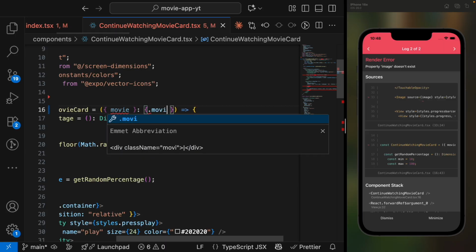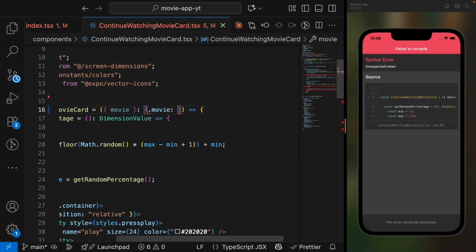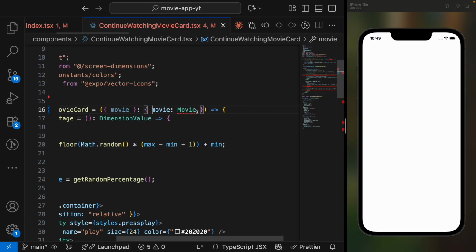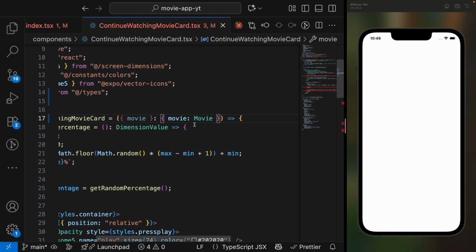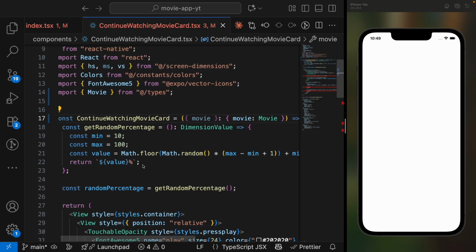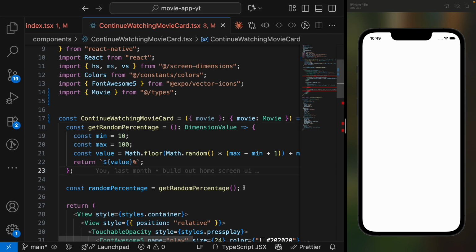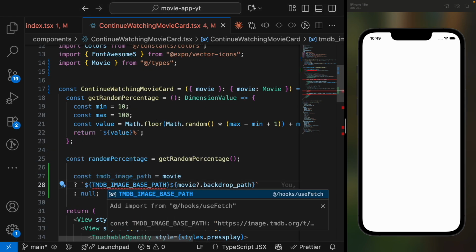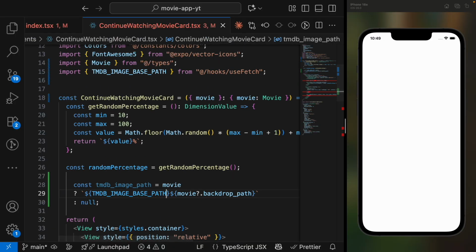Let's say the movie is going to be of type movie like so. Make sure I'm importing the movie from the types, and also let's pass the TMDB image over here like this. The TMDB image path, make sure I'm importing it from the hooks, and then now we can pass the image.